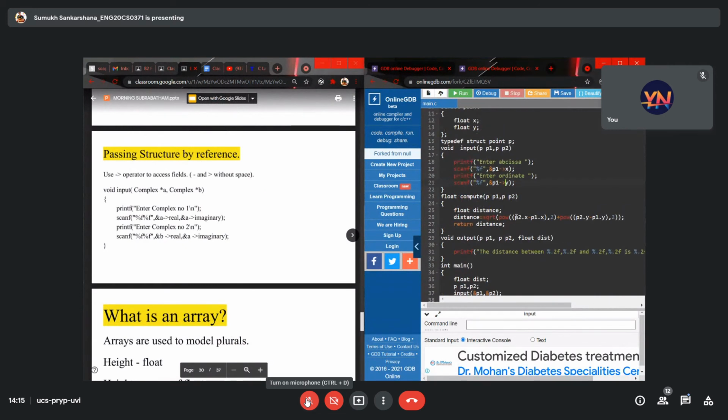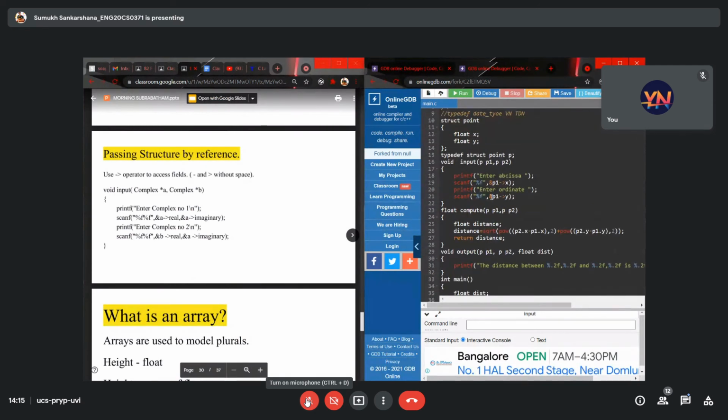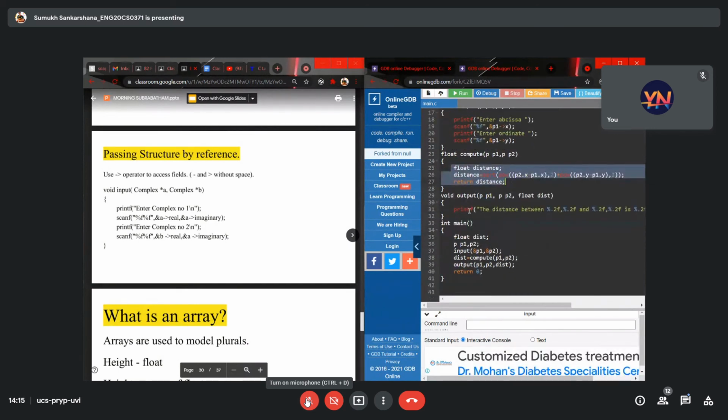So that's all. This is pass by reference for input. You have to follow the same arrow method whenever you want to do pass by reference, in a compute function or a display function or anywhere. So Rituraj, did you understand pass by reference now?